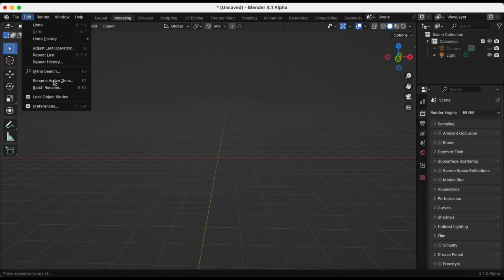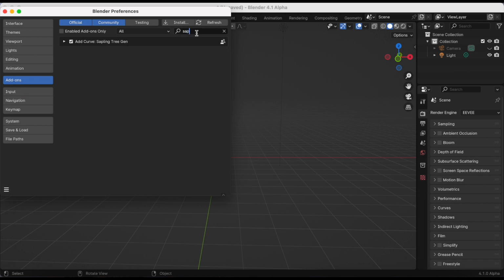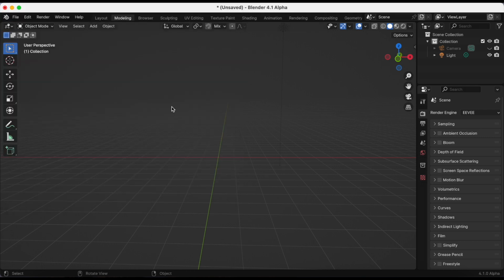First, we need to make sure our add-on is turned on. Go to Edit Preferences and make sure add-on is selected. And then in the search, just type SAP and then you should be able to see it. Add Curve Sapling Tree and make sure it is turned on. You can exit out. I have the autosave preferences selected, so it autosaves every time I make a change.